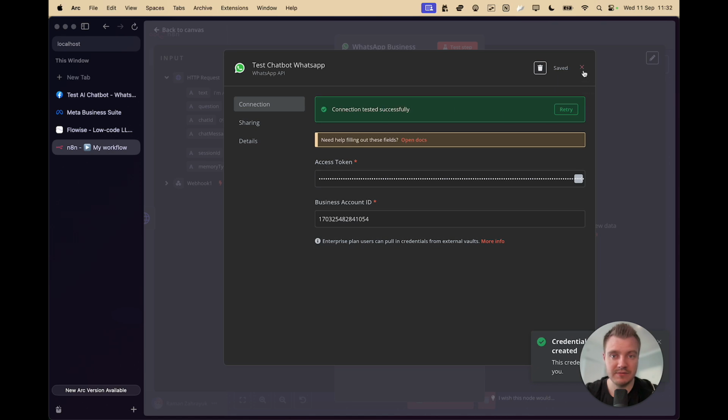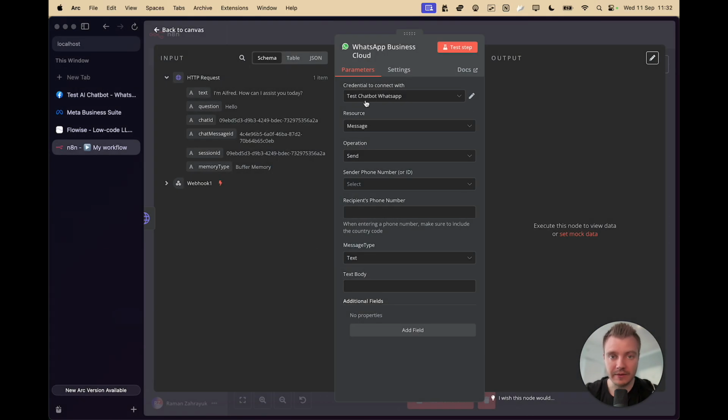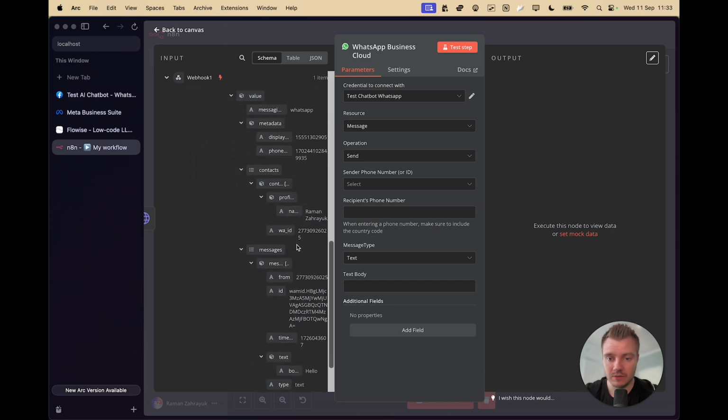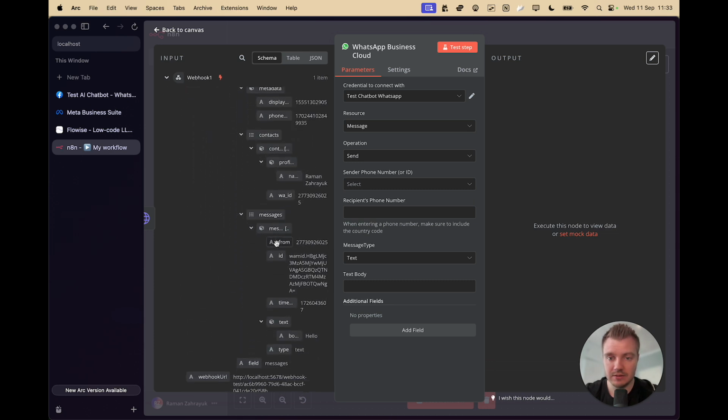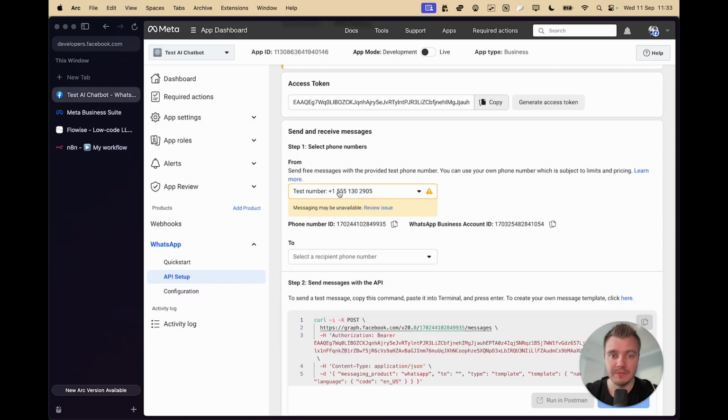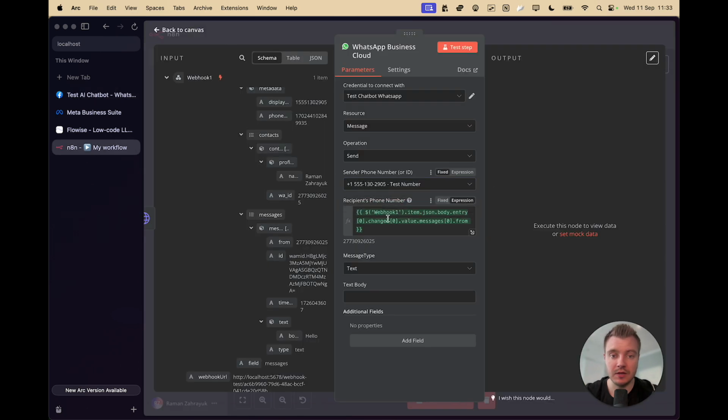Connection tested successfully. Great. All right, so now that we have that here, let's actually set this up. So we want to grab the phone number here from the webhook. So if we scroll down here, we should have it right here. This messages from. So we want to put that into recipient's phone number, and our sender's phone number is going to be pulled in from Meta. So if you see this number right here, I'm just going to select it. It'll be this same number here. So this will be pulled into N8N. And that's the options that you'll have here.